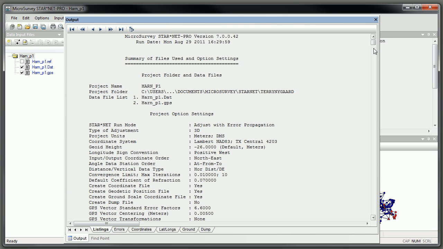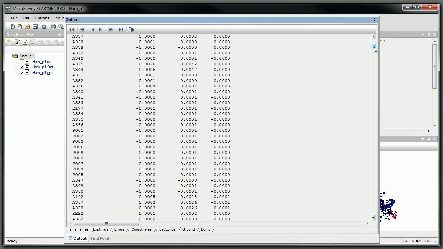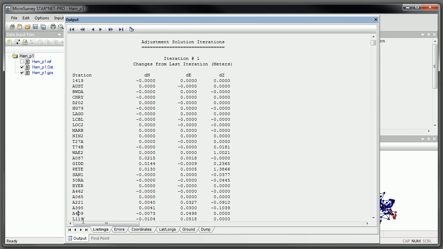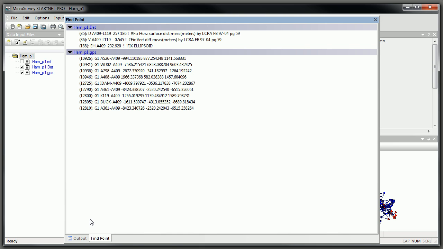So for example, if we were looking at the listing file, and we're looking through here, and there was a point that we wanted to find quickly, such as this one here, A409. When I double click on that point number, we immediately look at all the input files that you have active.